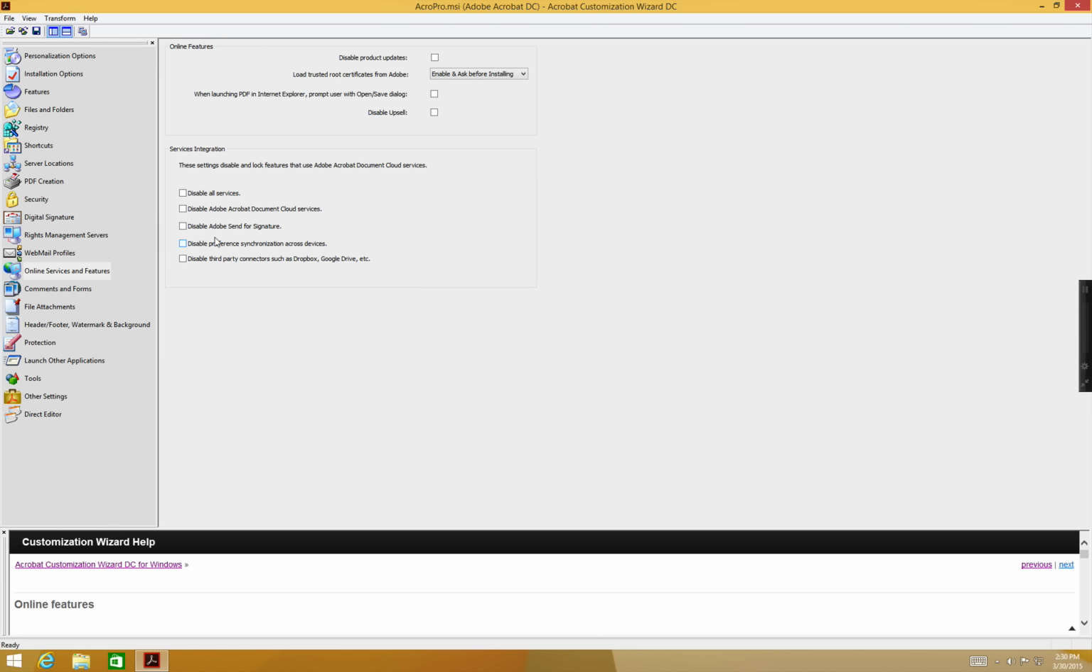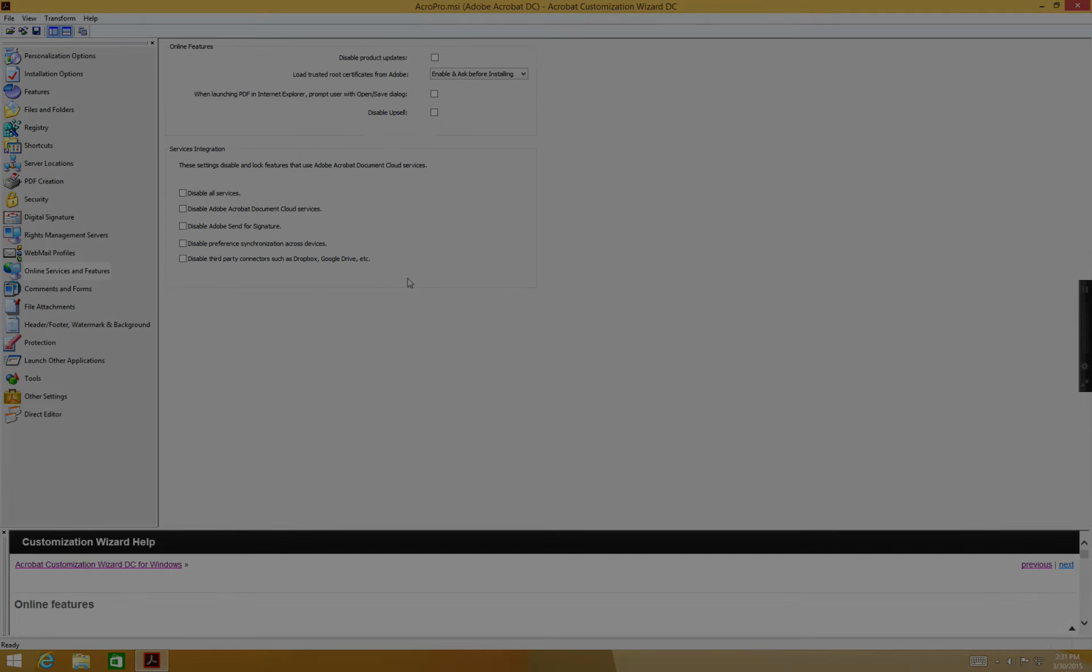They may disable the preference synchronization across devices, or they may disable third-party connectors such as Dropbox, Google Drive, etc. Again, this is totally dependent upon the customer's workflow and their security preferences on how they want to apply this. But we give them all the options and granularity that is necessary.